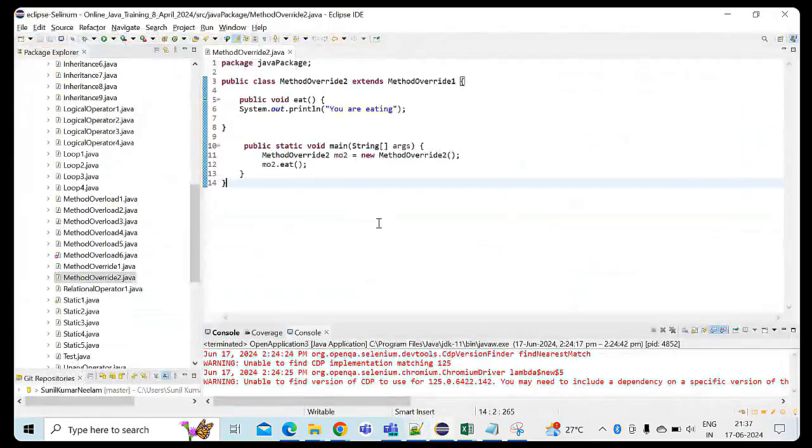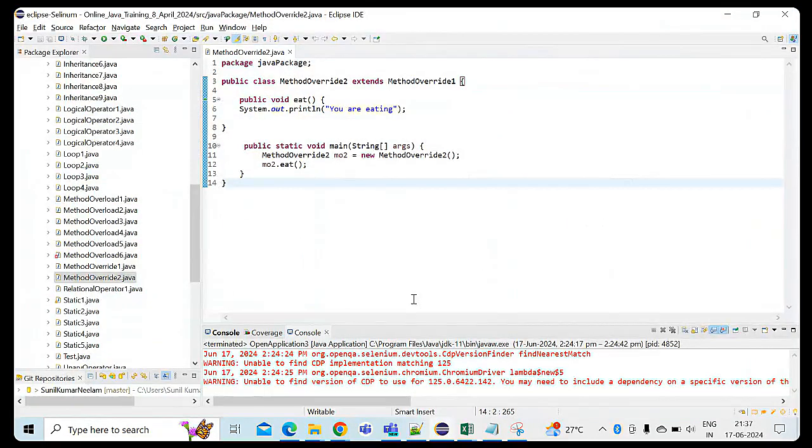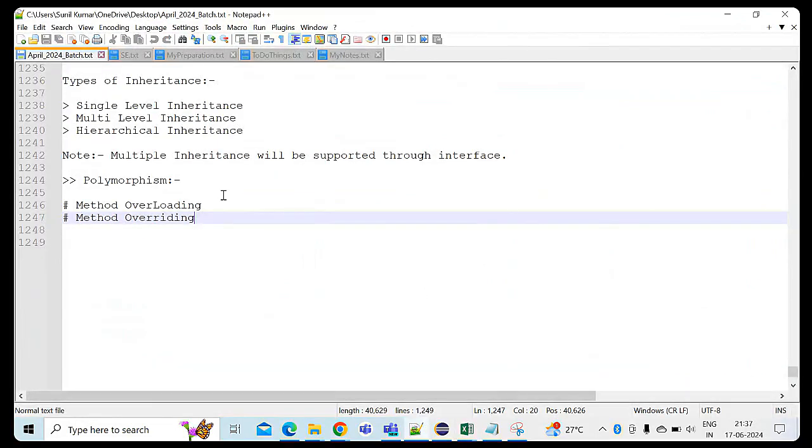Method overloading we have seen earlier, so we will move forward from here. As a part of polymorphism, we have seen method overloading and overriding. Let me write a few points here.